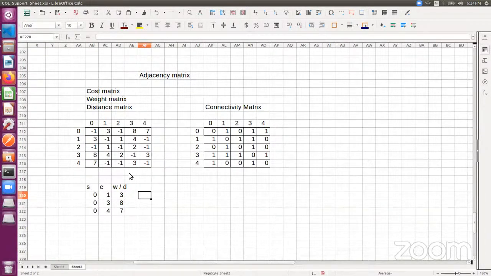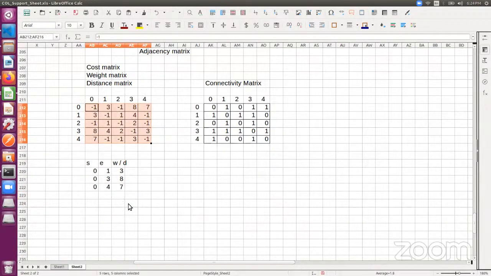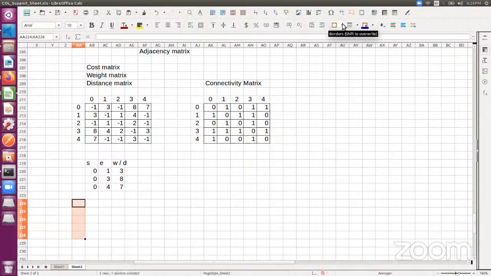So what we do is, instead of creating an n cross n matrix, we just create a list of linked lists. I'll show you how it is done. There are 5 nodes, so there are going to be 5 linked lists. I will mark it here.